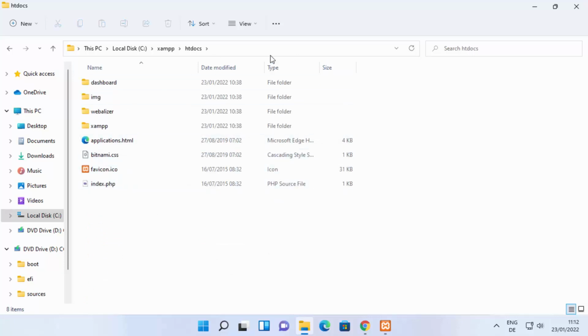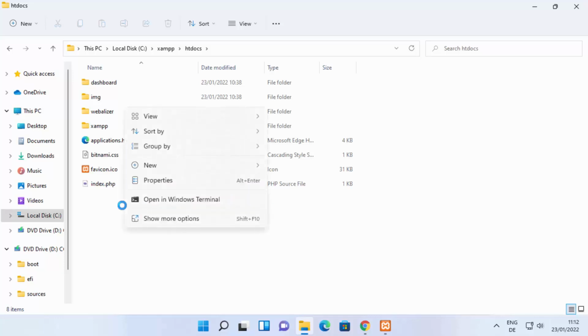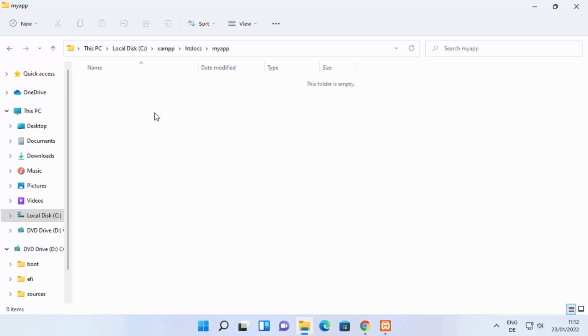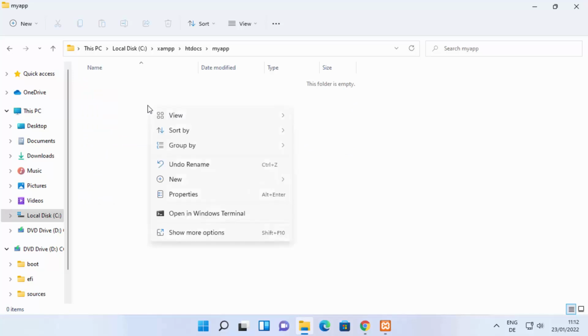So once you are inside this htdocs folder, you can create any folder of your choice where you want to save all of your PHP files. So you can right click here and then create a new folder and name it anything. So I'm going to name my folder as myapp. You can give any name to your folder. In my case it's myapp, and then I'm going to press enter, and then I'm going to go inside my folder.